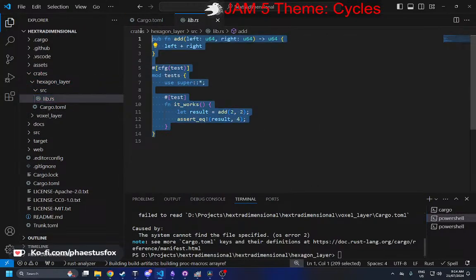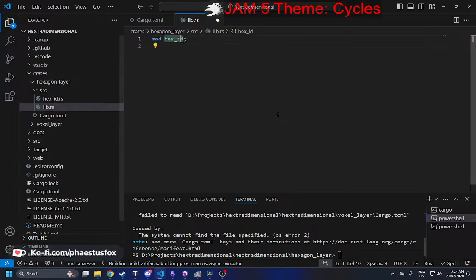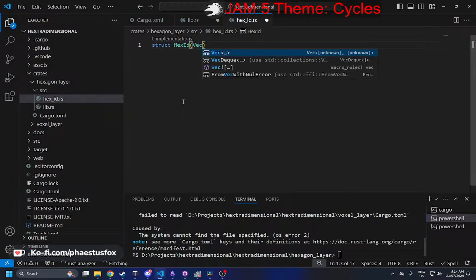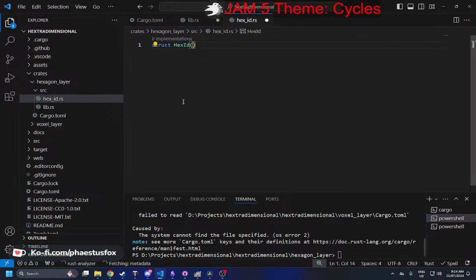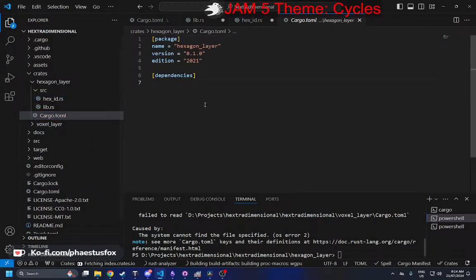So we're going to come down here and we're going to say my ID, hex ID. And then this is going to contain a struct, XID, which is going to be a Vec2. We should probably also include Bevy as Bevy.